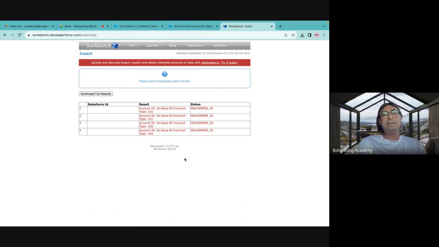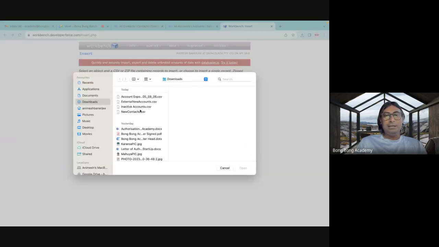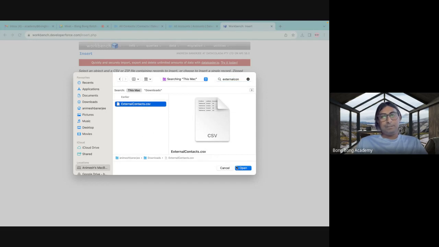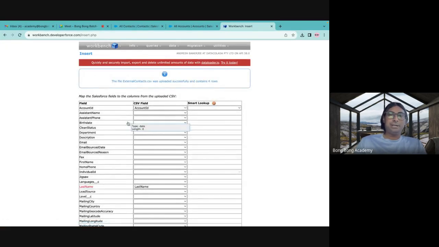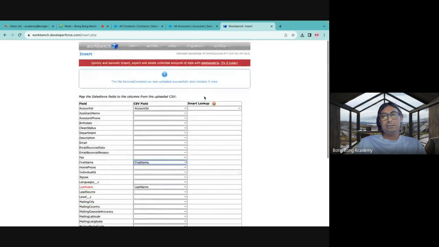Because Salesforce is expecting Salesforce IDs, and you have provided 101, 101, 102, 102. Salesforce is not going to accept this. So you have to tell it that I am not providing Salesforce IDs. Kindly replace these values with Salesforce IDs. That is what we have to tell Salesforce. How do we tell Salesforce? We tell it using this one.